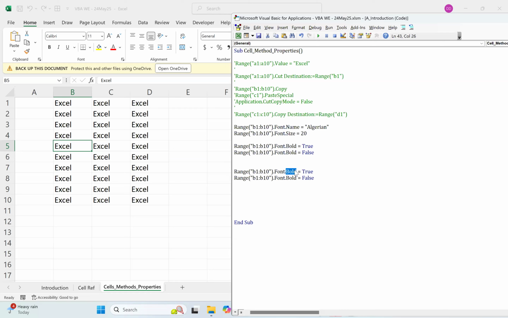Italic true and italic false. Underline true, just like normal English. No need to remember all this. Underline false. Now the background color, the cell background color.